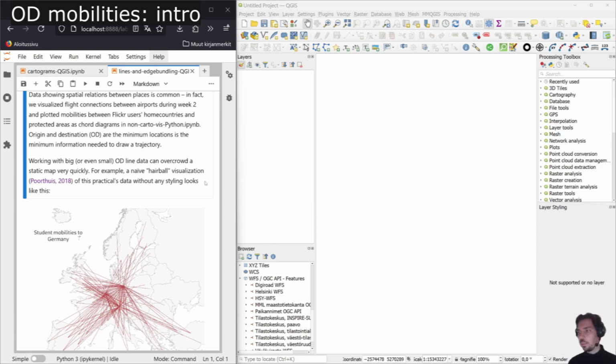So this is the minimum amount of information that you need for a trajectory. And it's quite common to find this if you look for mobility data, so it might often be OD. One problem with these for cartographic purposes is that they become very quickly very cluttered.